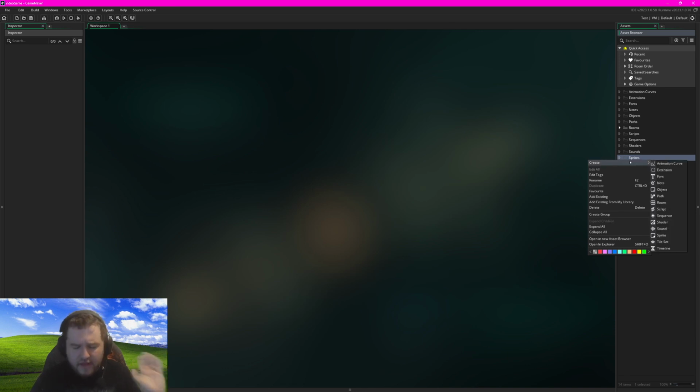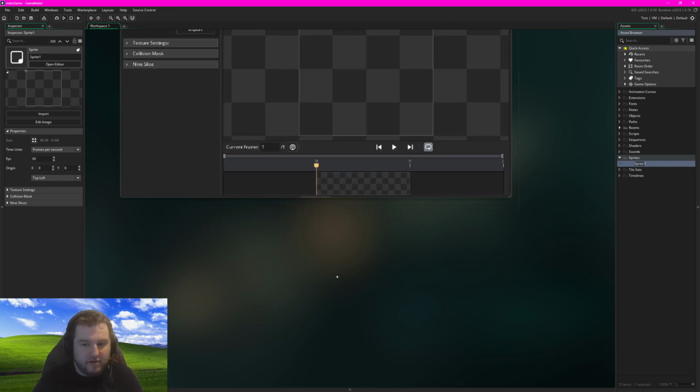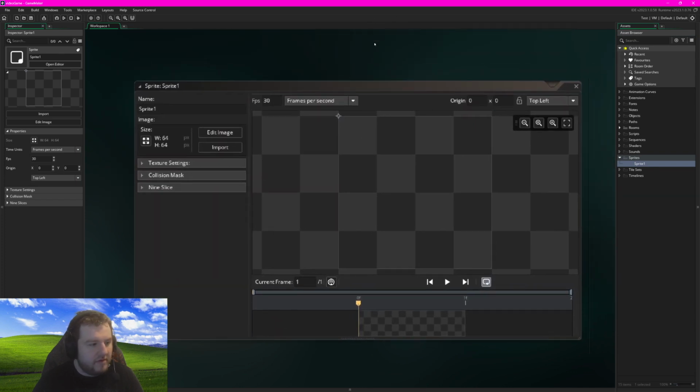So if you right click on sprites, I'll show you how to make a sprite. Right click on the folder sprites, go on to create here, and then if we go down, you will see there should be a sprite there. If you click that, it will come up with this. So this is the sprite editor, as you can obviously already see. I'll zoom in so we can see a bit better.